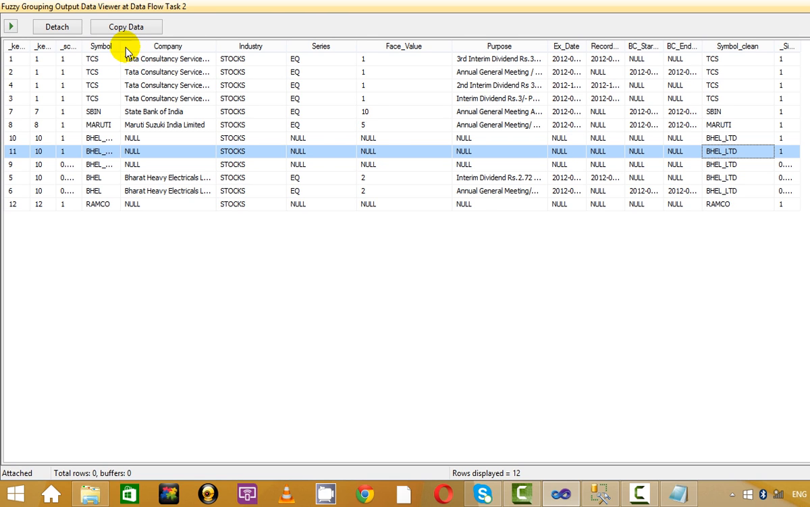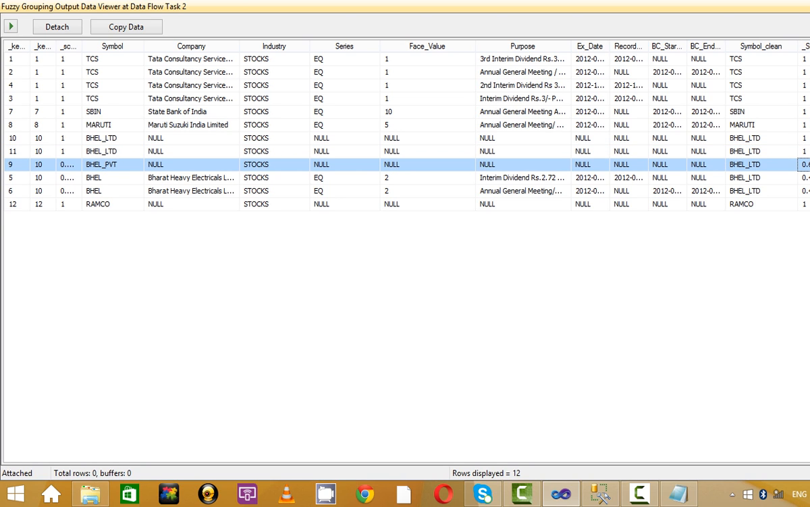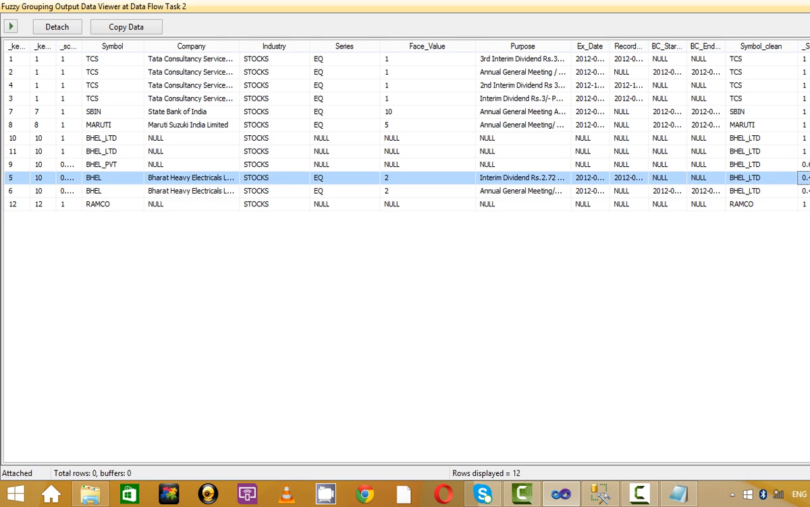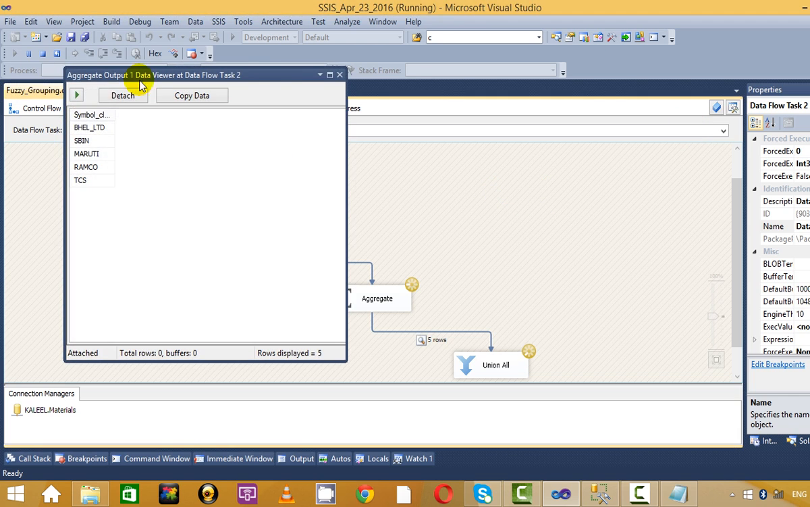So here I could see that. Here it shows in what percentage they have changed. This one is 62% similar, this one is 48% similar. Here everything has been connected to BHEL Limited, everything is synced. Now I am taking my output, and I could see only 5 records instead of 8 records. Instead of 7 records I could see only 5 distinct records now. Clear? So this is all about fuzzy grouping.